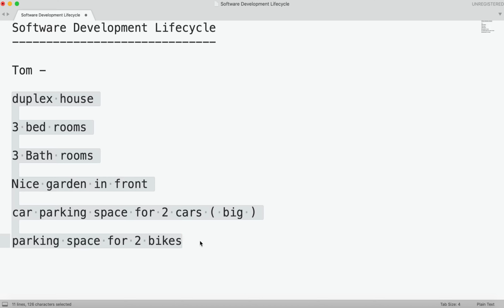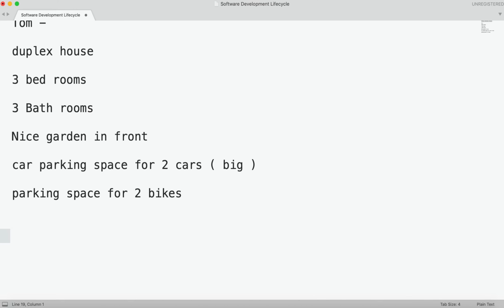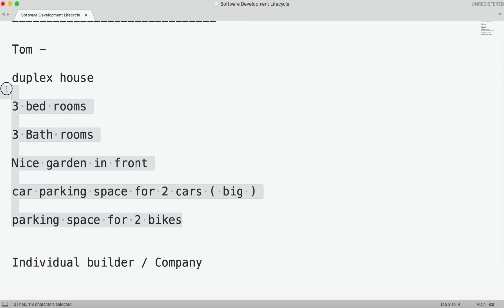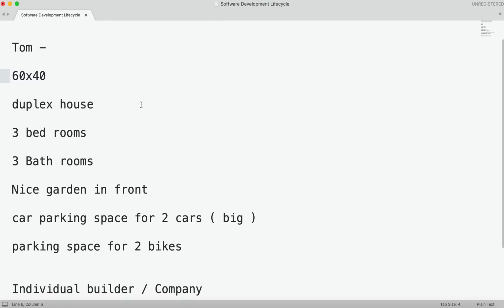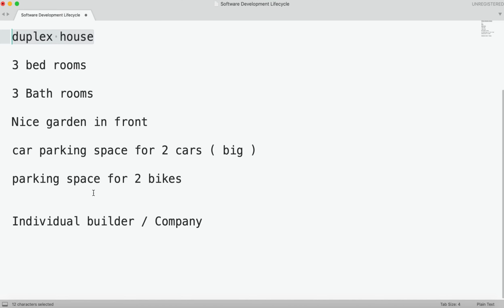So what he will do, he might approach an individual builder or a company. Okay, let's say he has approached a company, right? And then he will say, these are my requirements. I want to construct my house. I have a plot of 60 by 40. In this I want to construct a duplex house with all these requirements.